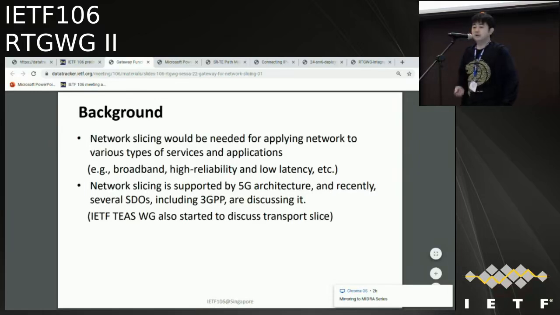Okay, so firstly, I will talk about the background of this document. So as you know, devices and services are diversifying, and networks will be required to adapt to such diversity. And network slicing is an emerging approach to adapt networks to such diversity. Several SDOs are discussing it, including 3GPP. And IETF has started to discuss transport slice.